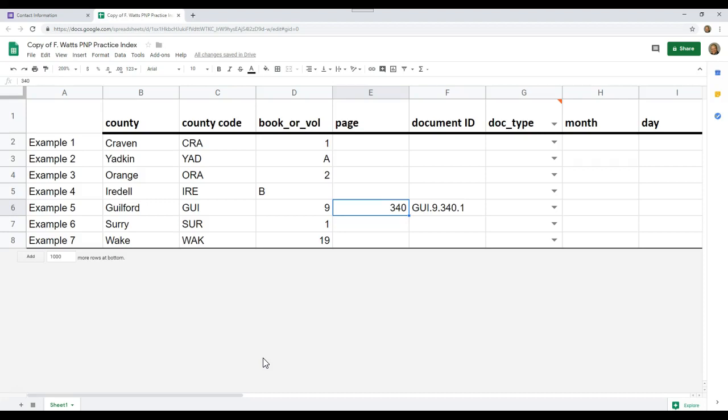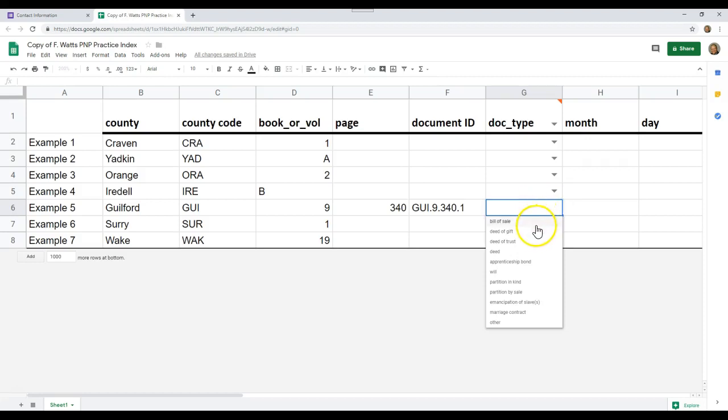All right, and so here's what we've got. And then there are multiple document types. We've got a drop down here, and I'll read them here. Bill of sale, deed of gift, deed of trust, deed, apprentice bond, will, partition in kind, partition by sale, emancipation of slave or slaves, marriage contract or other.